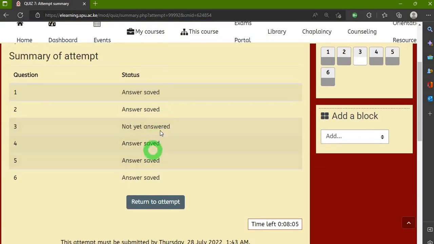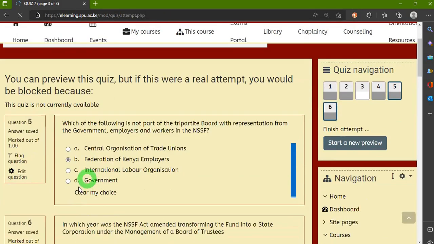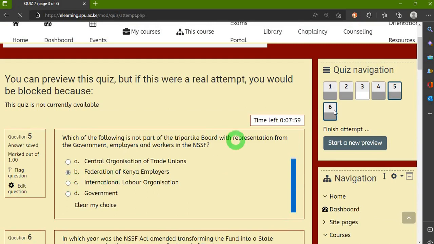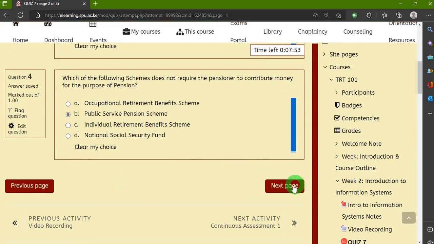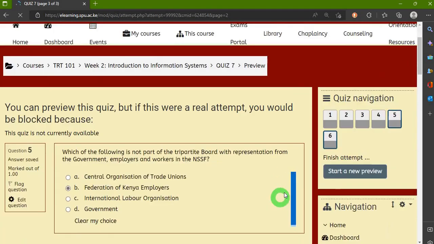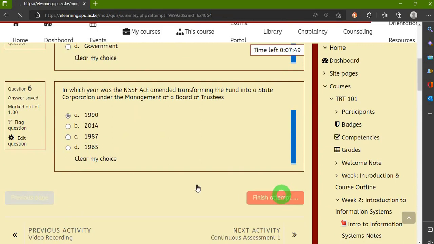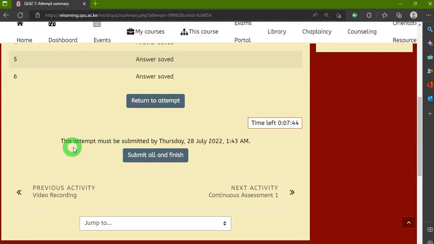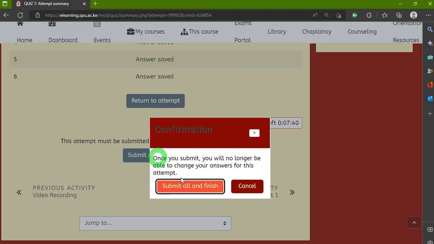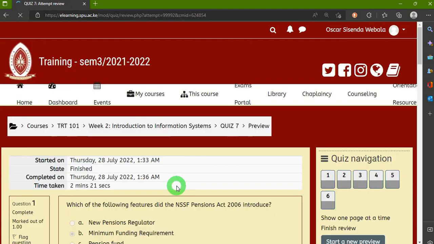Not yet answered. Perhaps at this point I might be okay. Let's check which one this is. Number 3. Let's answer number 3. And I say next. I click finish. So all my questions are answered. I can go ahead now, since I'm sure this attempt must be submitted by that time. Yes. Click on that and submit all and finish.